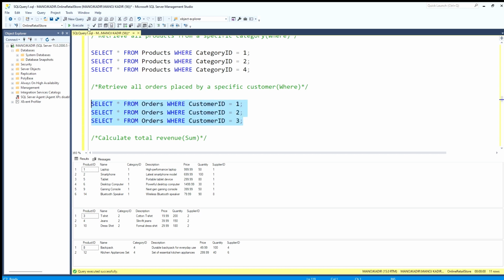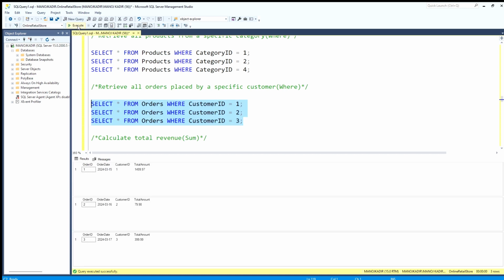So on executing this command, select star from orders where customer ID is equal to 1, 2, 3. Okay. Based on the customer ID, so total amount spent by the customer. Okay.